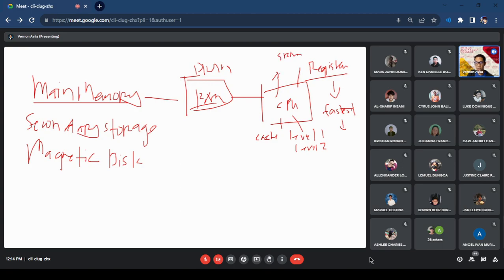So, bakit hindi na lang ginawa ng computer engineer na ilagay dito? So, hindi siya pwede. As we go along, sa architecture nyo, di-discuss din yun. So, ito ang pinakamabilis na memory sa lahat ng memory. Okay. As we go along.